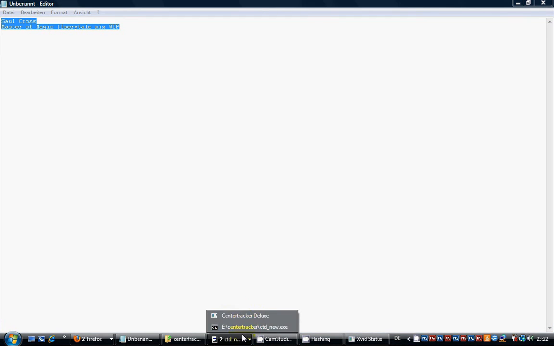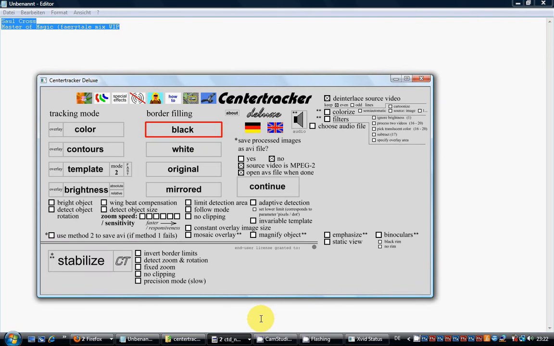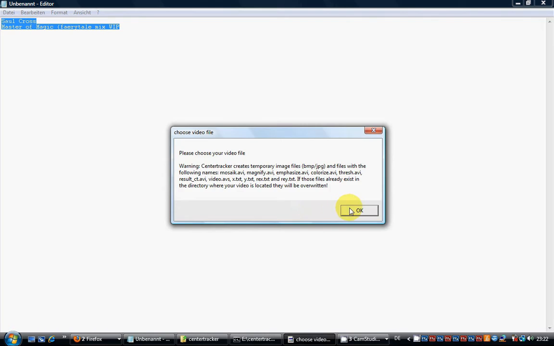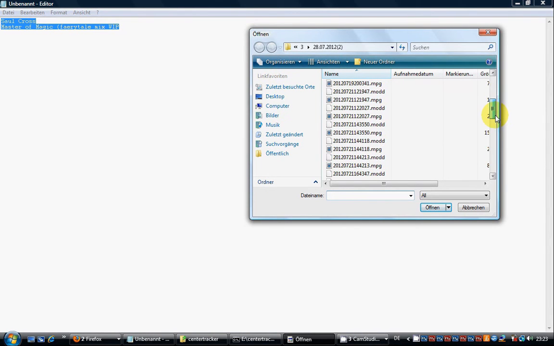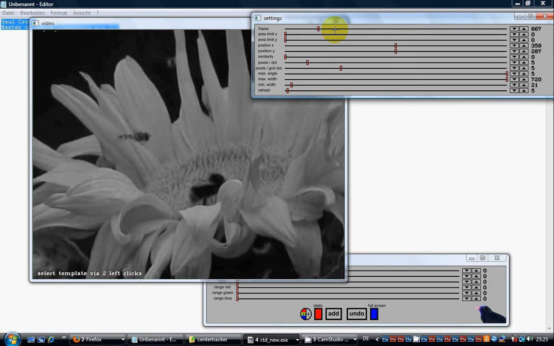In this tutorial I'm going to show you how to emphasize colors with Centertracker Deluxe. First we check the emphasize box and then we choose a file. In this case it's a sunflower. Then we pick a color in the preview window with Ctrl plus right mouse button.